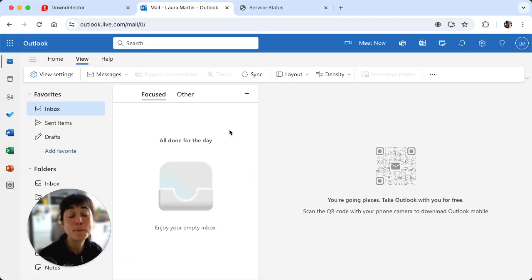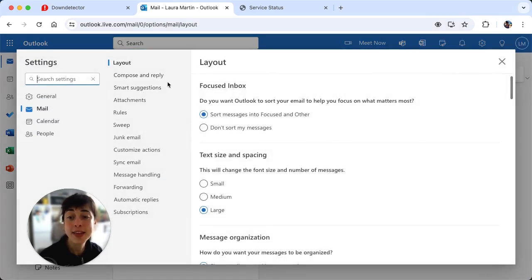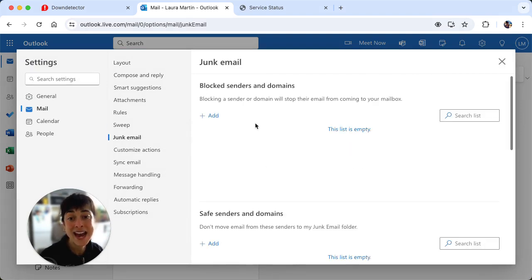Another thing, blocked senders might be preventing emails from coming through. So let's check your blocked users list. Go to settings, view settings here, and then go ahead and click on junk email. And then see here, this is where you've got blocked senders and domains. Remove any blocked email addresses.